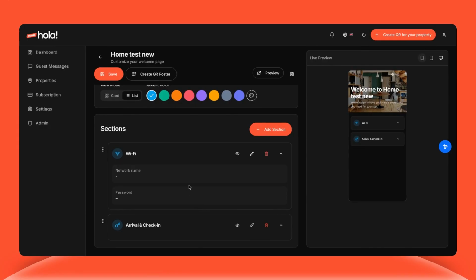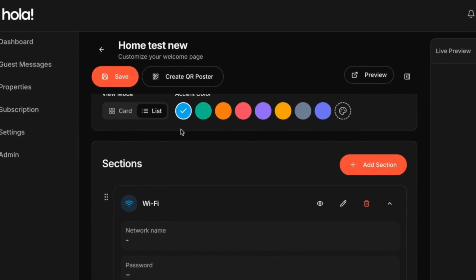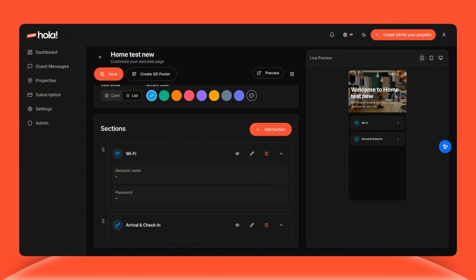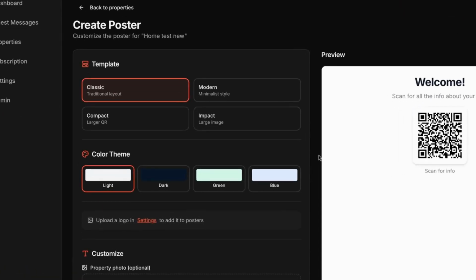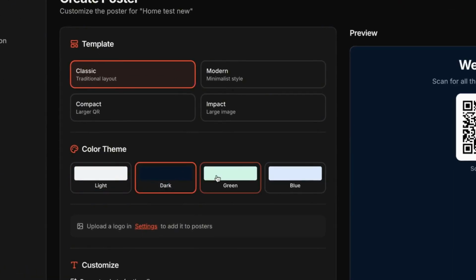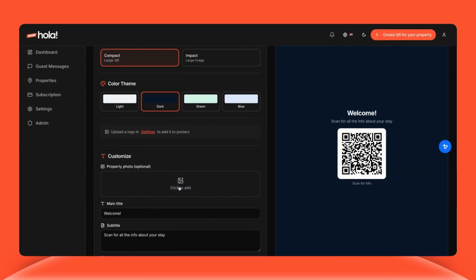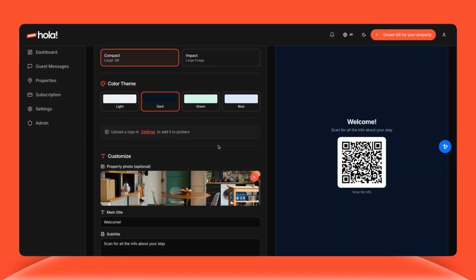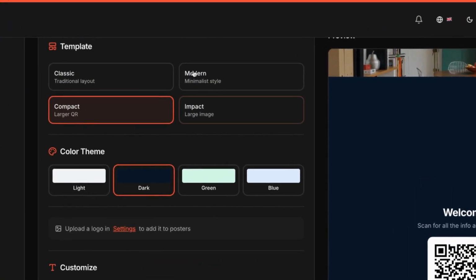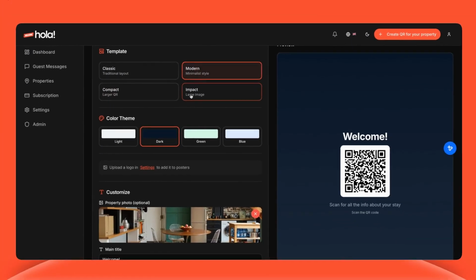Now that the link is created and can be updated anytime, we click to create the QR poster. Here, we can customize how the QR code looks. We can make it match our home. We can show, for example, a big image of the apartment, change the text, and update all the info. The QR code is now ready to be scanned.